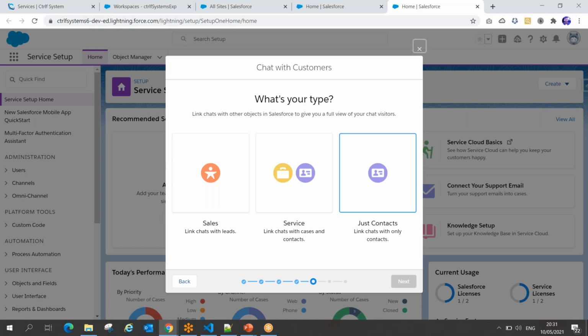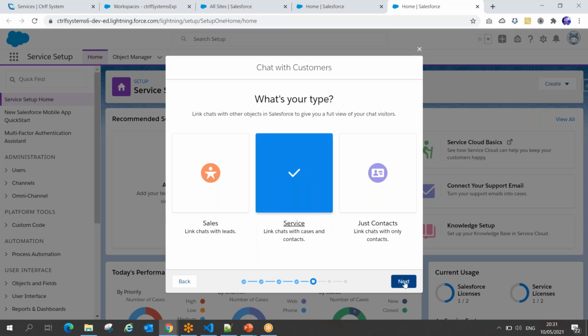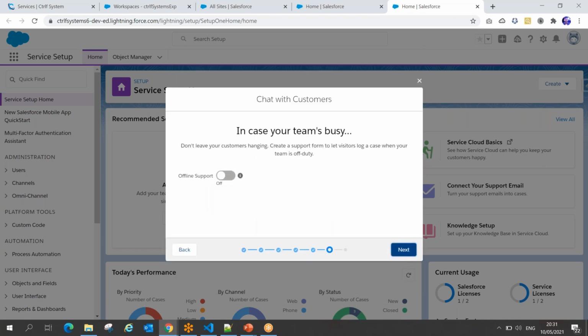Let's see, I want the chat that comes in to be associated with contact and case, because I'm giving this as a customer community, or my customer experience, where I'm exposing my cases and contacts. I want to link with both case and contact. I can select that here and click next.